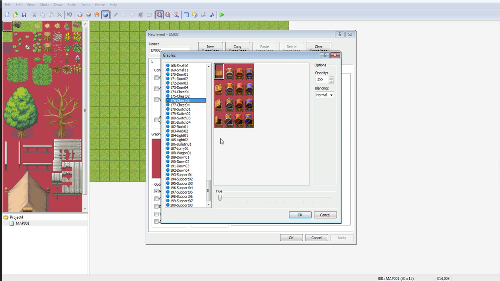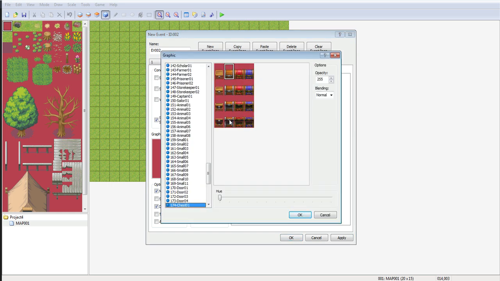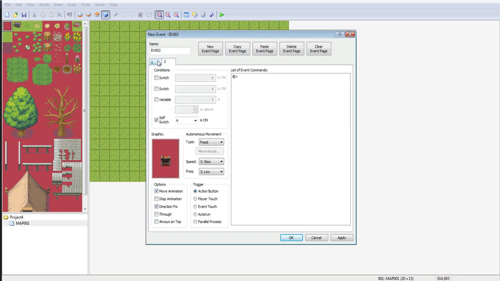You have four different directions that the chest can face. So we're going to go with this one right here. We're going to select this graphic, and we are going to select direction fix. That's very important. Now, click copy event page, and then click paste. It'll create a second page exactly like the first one. So on the second tab right up here, you want to select self switch and select A. Now double click here again, and we are going to change this graphic to an open chest.